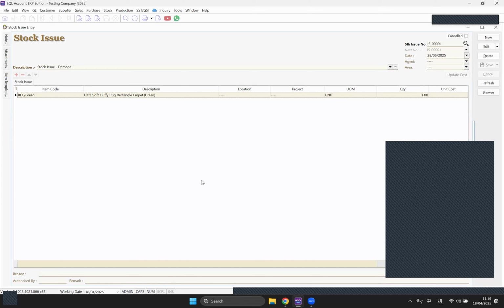Okay, let's say they purchased carpet, and one of the carpets is spoiled or damaged. So they will issue a stock issue to issue out the damaged carpet. If you are using the location, you have to select the location as well. How many quantity do you want to issue out? You just put in here, and then you have to click update cost. The unit cost here, you cannot manually amend, because this is based on your costing method. The system will automatically capture it for you. So just click save.